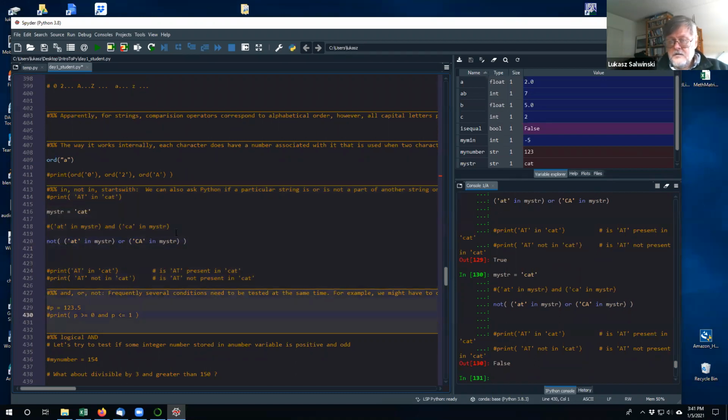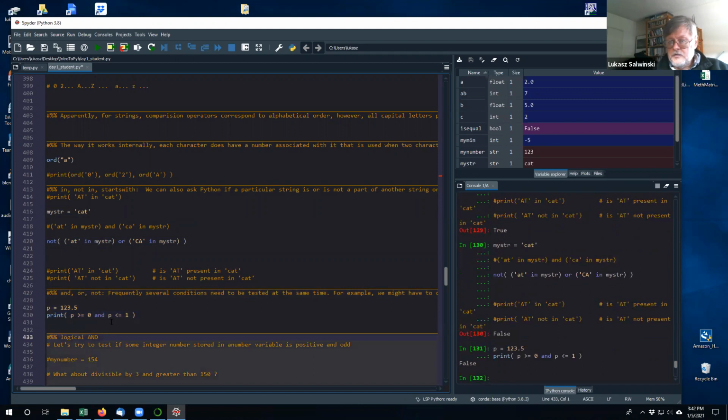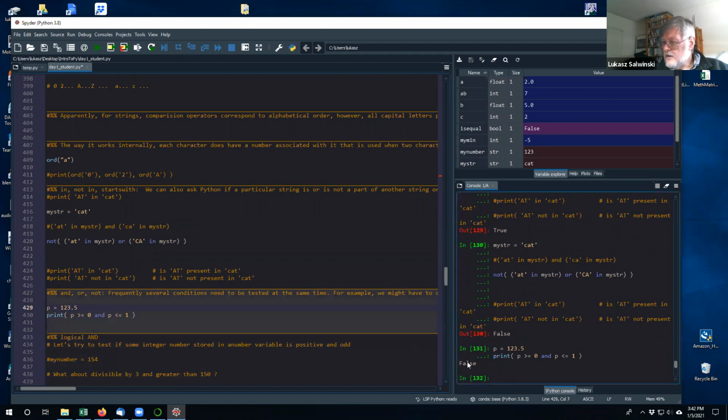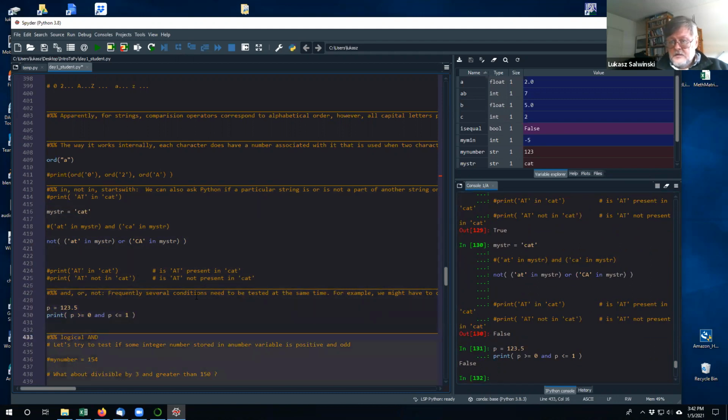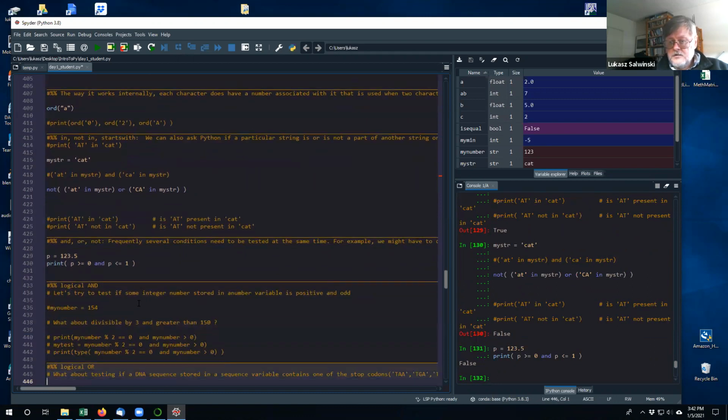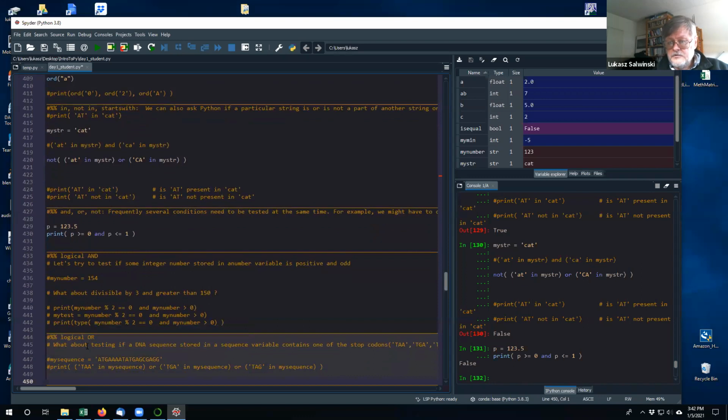So here's example with comparisons using numbers. So here's yet another case. We're testing if P is greater or equal 0 and smaller than 1, and it's not the case because it's bigger than 1. So we're getting false as a result. Here's another AND. Here's logical OR. Here's another case. I did it on AT and cat. Here's something more biologically relevant.